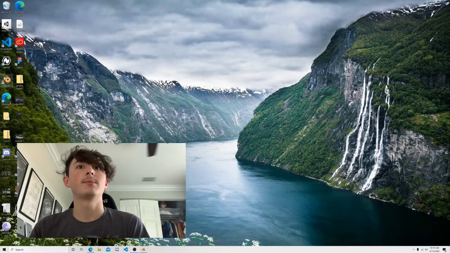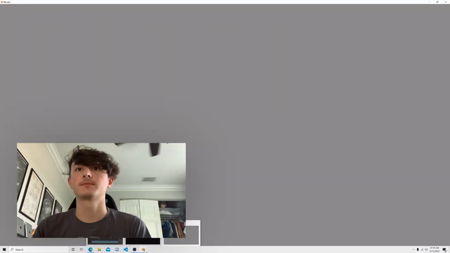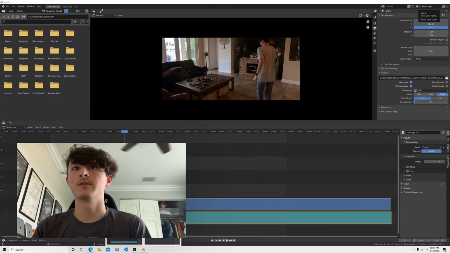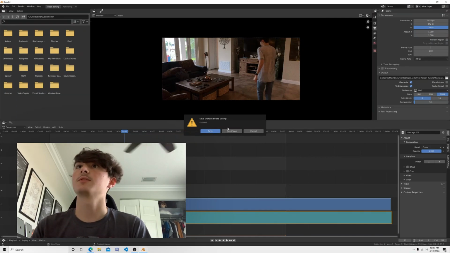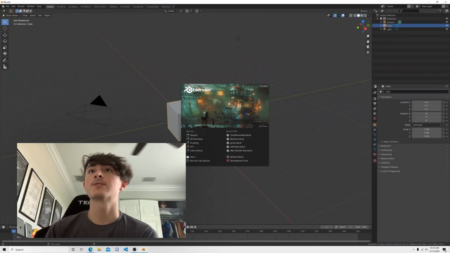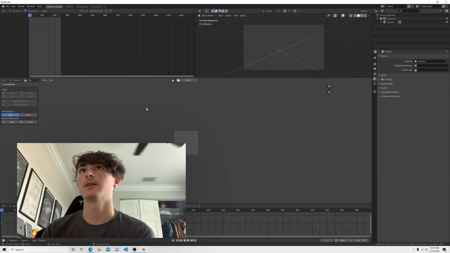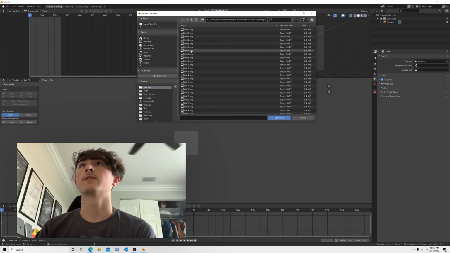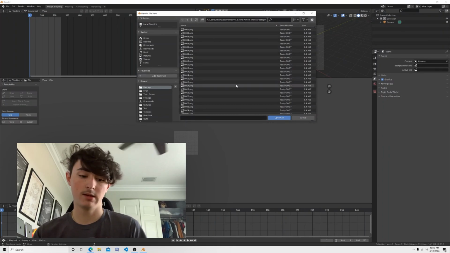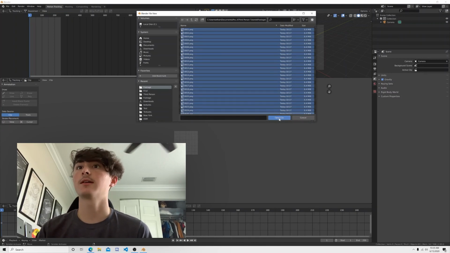So now let's open Blender again. We could close our video editing one, and we don't even need to save that one. Let me close it, don't save. Okay, so now let's create a new file called VFX. Click Open. Go to your footage. Make sure it's in the right directory. Hover over it. Click A to select all, and click Open Clip.